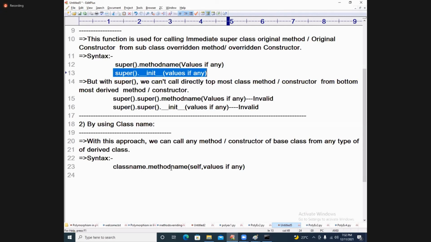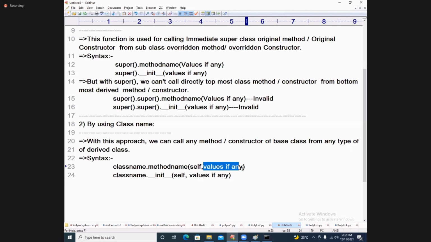Class name dot, I will take this constructor also. I will write this constructor also. Here I will write class name dot init of self comma values if any. I hope that you are understanding. Let me go for this example once.